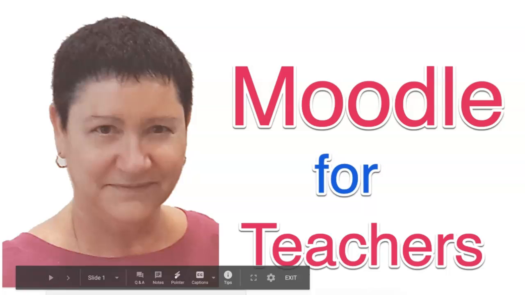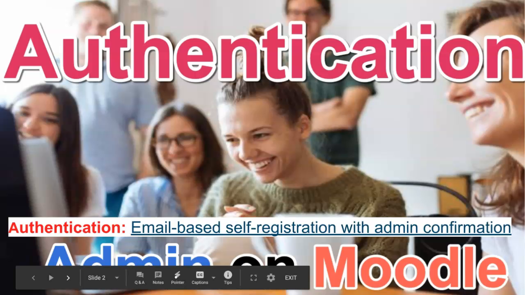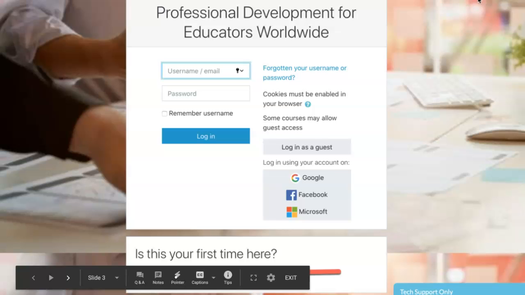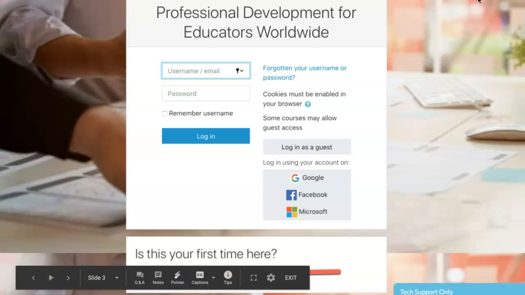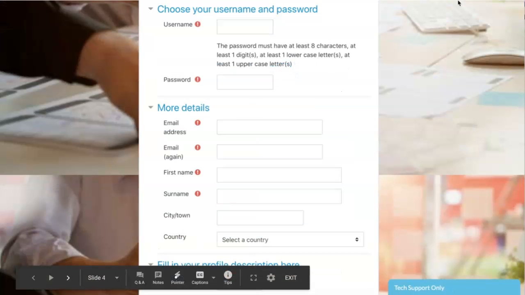So the first thing that happens is the user comes to your website. In my case, it's Moodle for Teachers. Next, they see the form. So the form is a login form and it looks like this. Create a new account. Now I've set this up to be confirmed by the admin. So that's available. You need to make that available in your authentication.